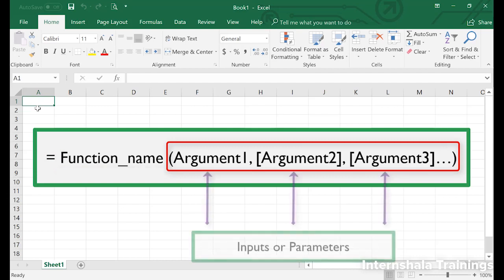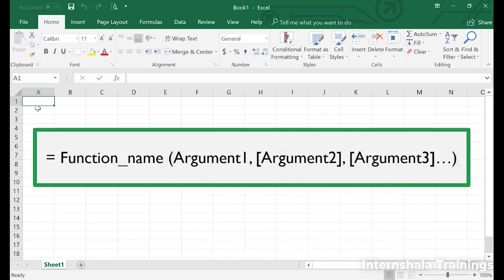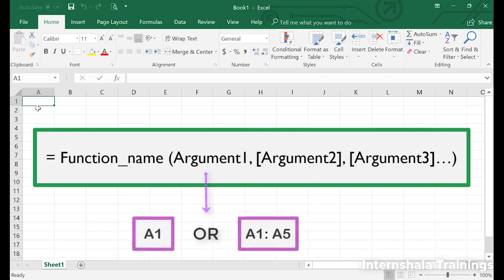Arguments are also called inputs or parameters, and they contain the information needed for Excel to calculate the function properly. Arguments must always be written within brackets, and if there are multiple arguments, they must be separated by commas. Now, arguments inside square brackets are optional, and the function will work without them. An argument is often an individual cell reference or a cell range.